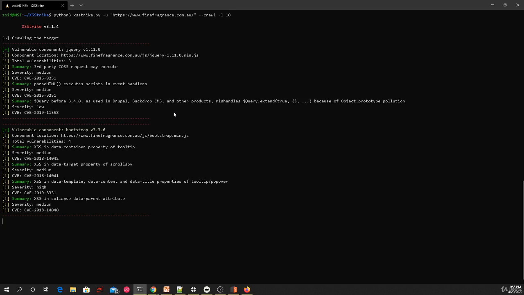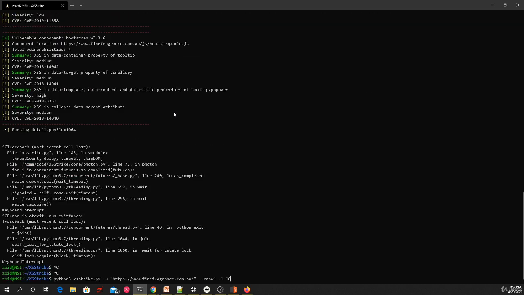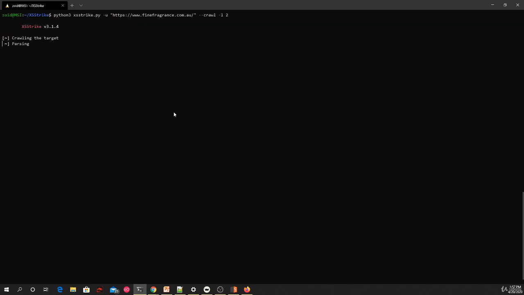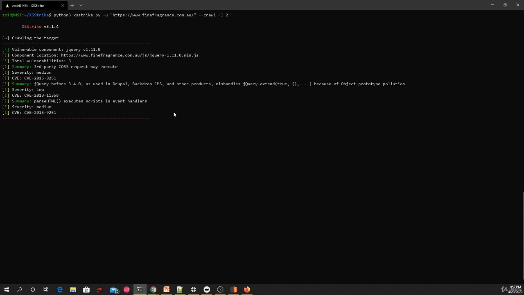It's found vulnerable bootstrap. It's found some XSS. Now it's looking for all the parameters that it could be vulnerable with. It's parsing all the links and stuff. And then it should detect cross-site scripting. XSS Strike is a very powerful tool for finding cross-site scripting. So that's going to go ahead and check. It's going to get all the endpoints, everything, and try and test for them. It's getting details.php ID. Let's actually decrease the level of crawling because that's going to take a long time. Let's just do 2. And you'll find that this will actually detect cross-site scripting again.